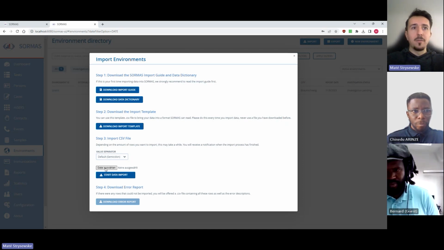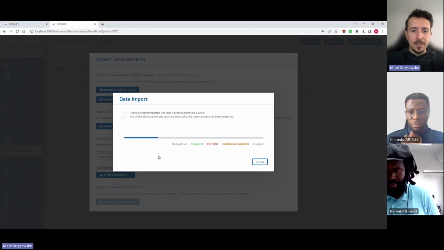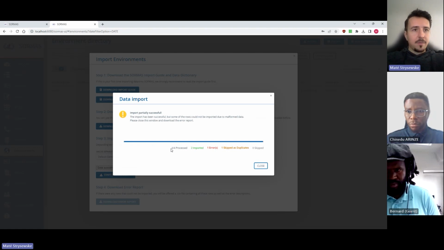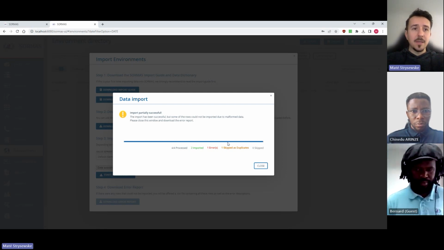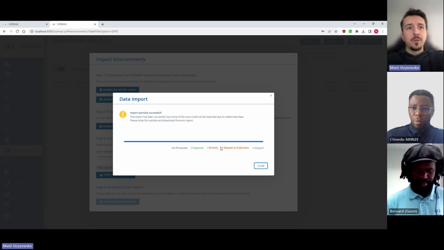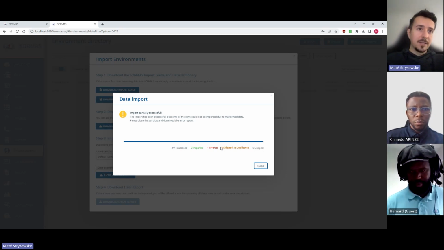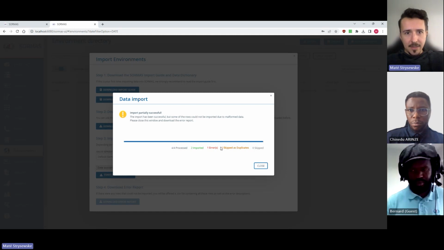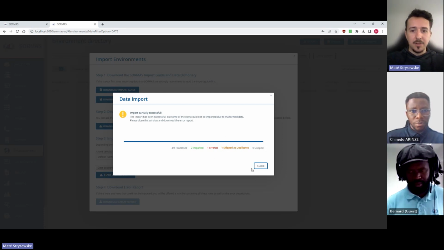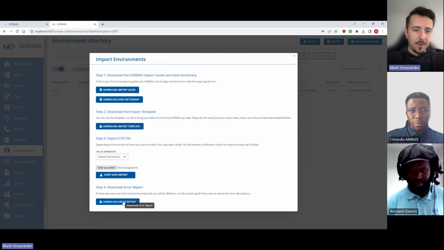I have prepared a file with 4 environments. This is this one, and I'm going to start the data import. And as you can see, all of them have been processed. Only 2 have been imported successfully. 1 has an error, and the other has been skipped as a duplicate. Because we also have duplicate detection for environments in the system. So what I've put down in that file was, among 3 others, an environment that is also the LPAZ. So it has the exact same details that I have just put down when I created the environment manually in the system. And SORMAS has properly detected this as a duplicate, so it did not import it because then we would have the same environment twice.